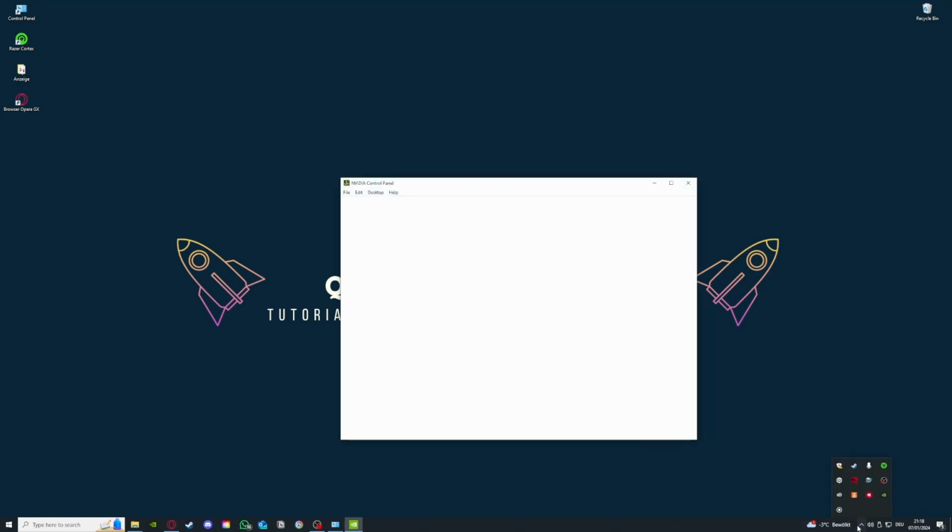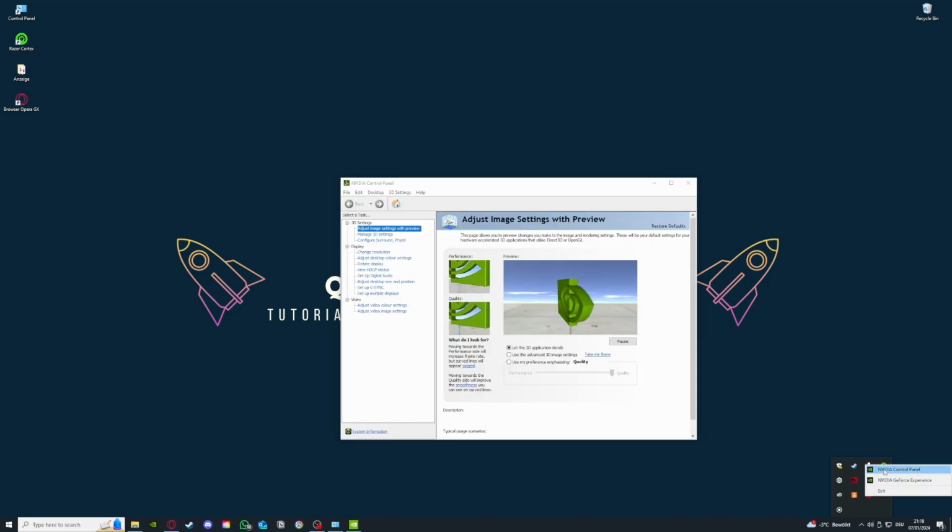So you're just going to go on this little arrow here, right click, and press on Nvidia control panel. And then, as I already selected it, go to adjust image settings with preview. My PC has a good enough graphic card, so I can choose let 3D application decide. But if your PC struggles to hold up the performance of a program, any application, you should go down to use my preference settings quality and go down to performance.